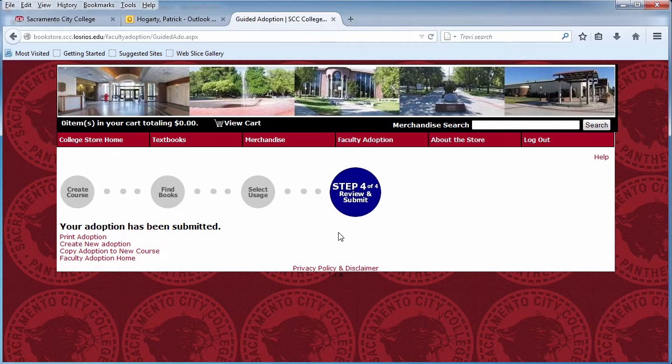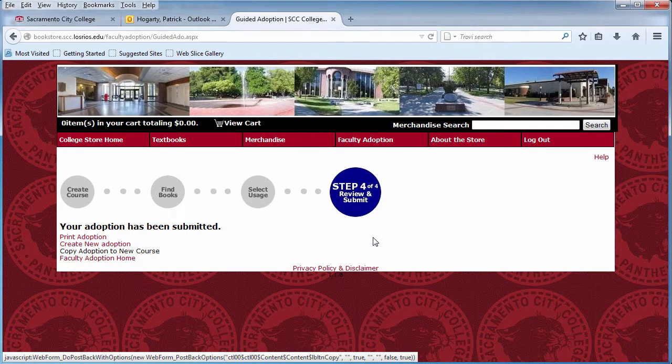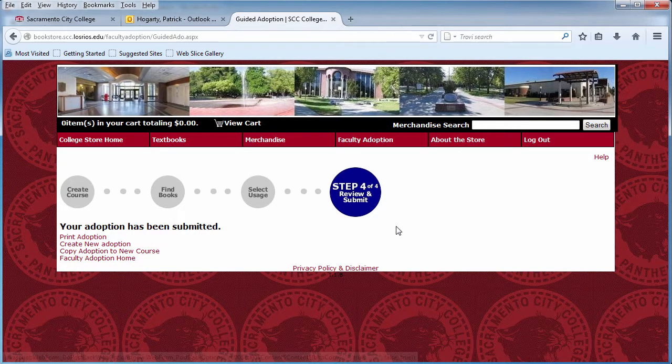And when I come back, it says step 4, review and submit. Your adoption has been submitted. Print adoption, create a new adoption, or whatever it happens to be, I can do that. Okay, and so now I am completed at this portion of the process.